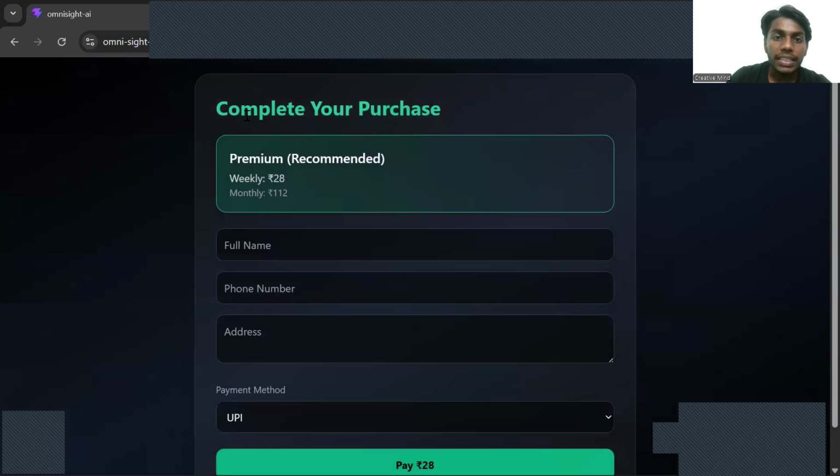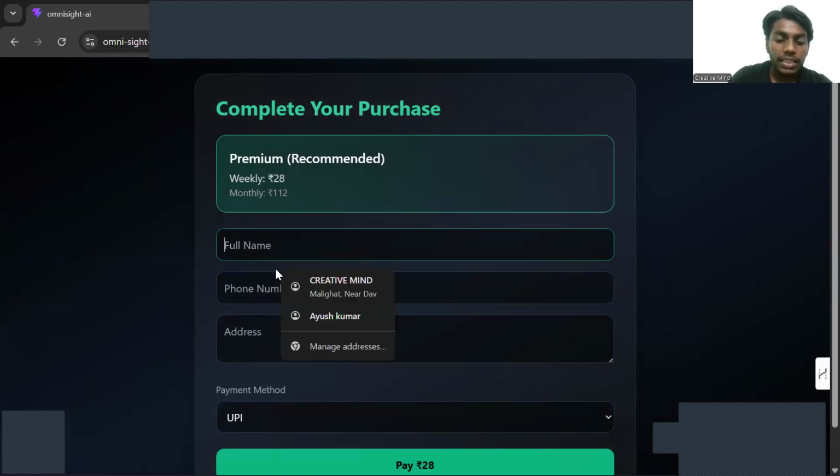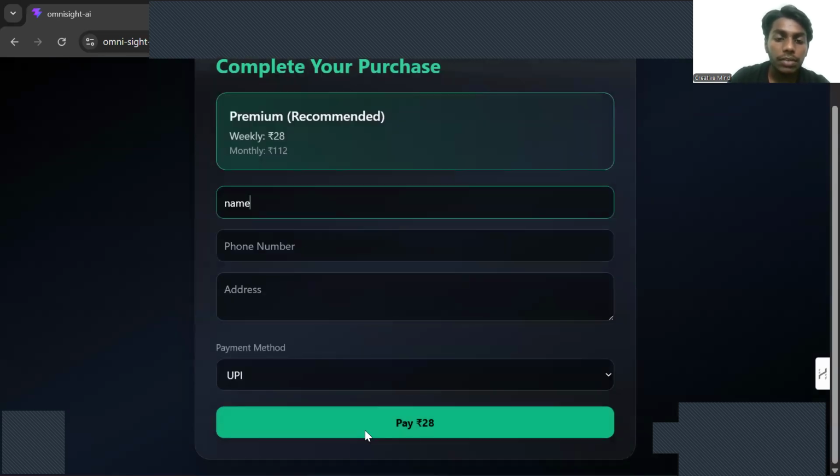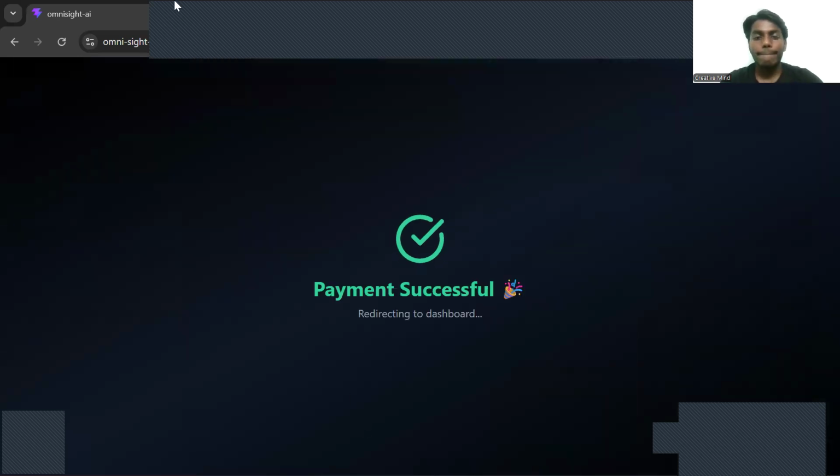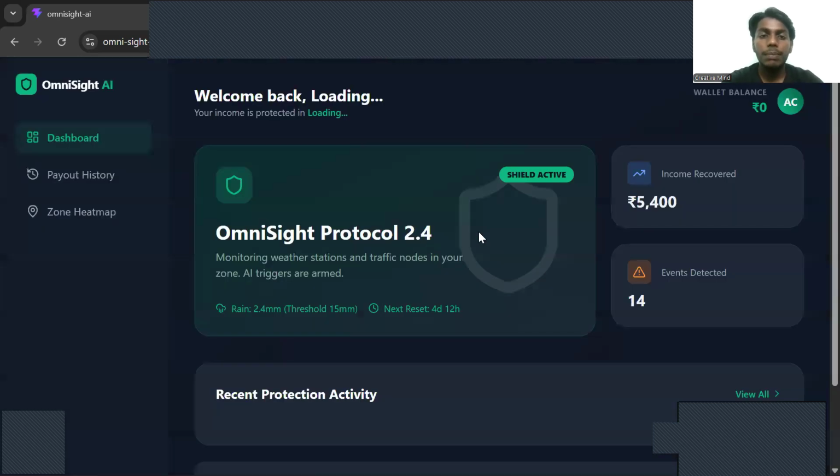So for example, if a user buys a premium plan, he has to complete his or her purchase by giving credentials like name and so on. But for now we are skipping this part. We'll directly purchase the plan. The payment is completely done and he is redirected to his dashboard.